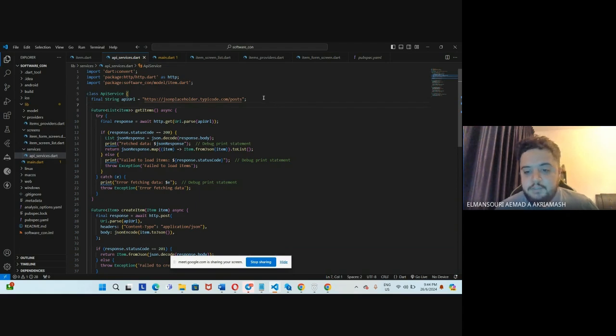So first of all, we have dart:convert. This package is used for encoding and decoding JSON data. And we have the package http.dart. This package allows us to make HTTP requests. And lastly, we have item.dart. This is a custom model class that represents the data structure of our items. So next, we define our API service class. We have ApiService. This class will contain methods for making API calls, and the API URL is the base URL for our API endpoints.